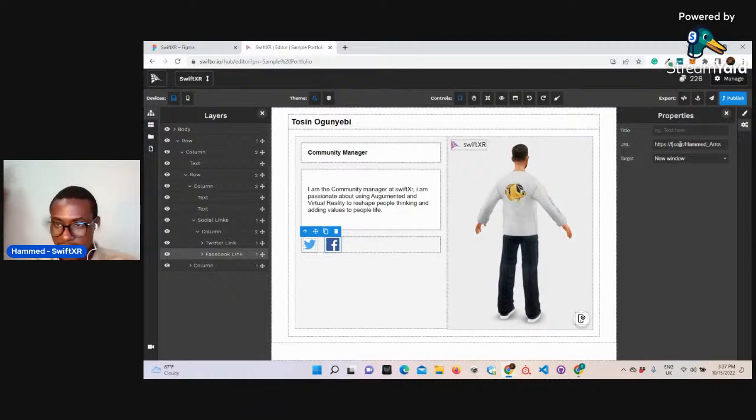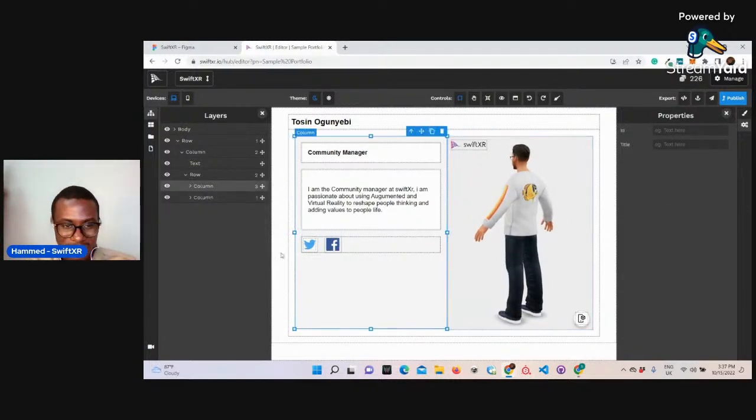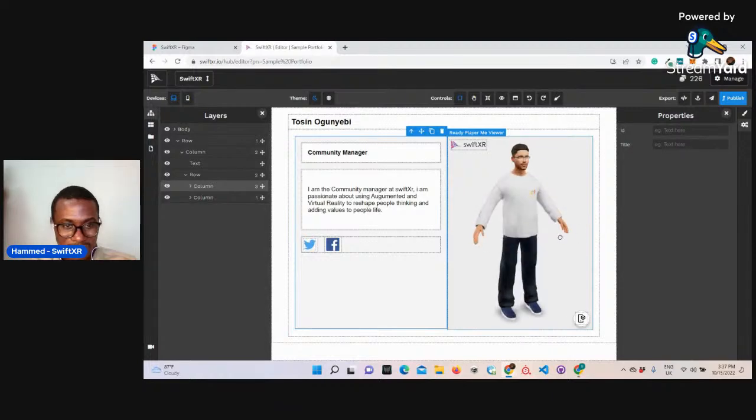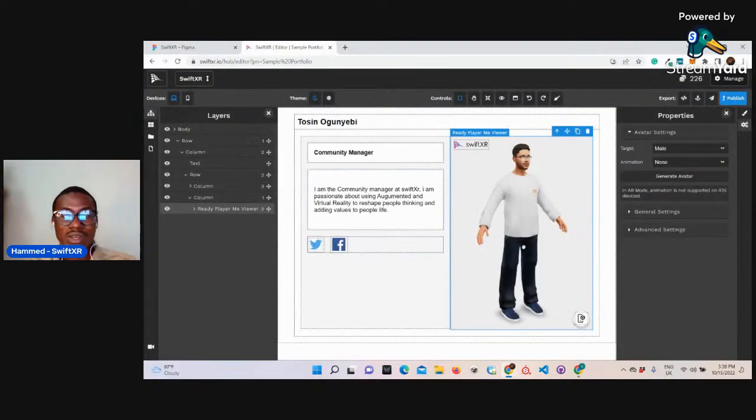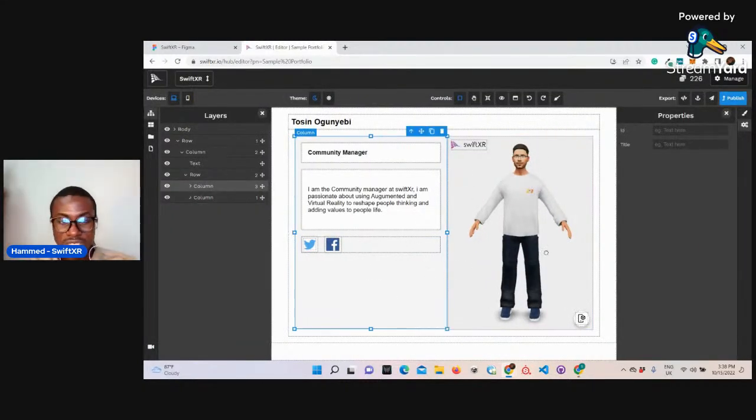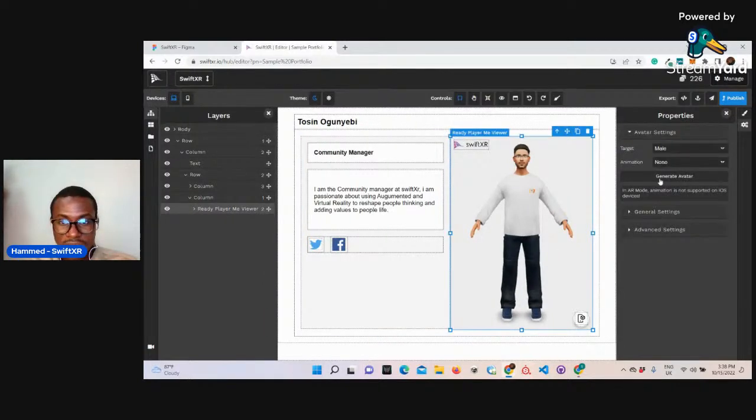On the Facebook link, I'll do the same stuff. I'll call this one facebook.com. I don't know what my Facebook handle is, but I'll just use facebook.com. And with this, we have our portfolio pretty much up and running. I'm just waiting for this guide to load, and I'm wondering why our Ready Player Me avatar is taking so long. I might just need to refresh my page. But with this, you come here and configure your avatar, and then I'll try to refresh this page.